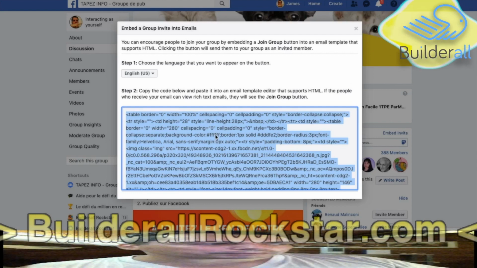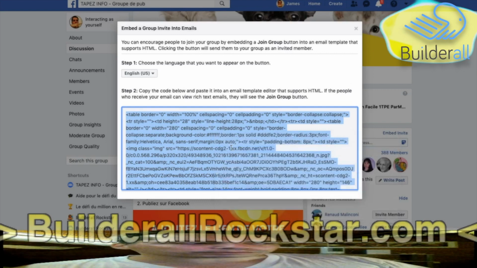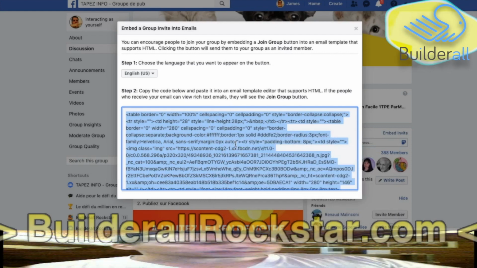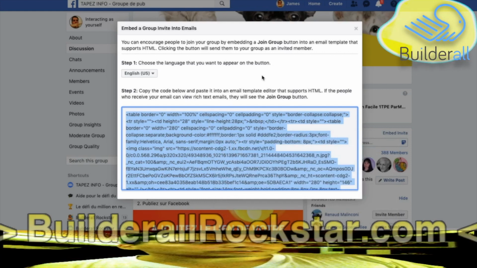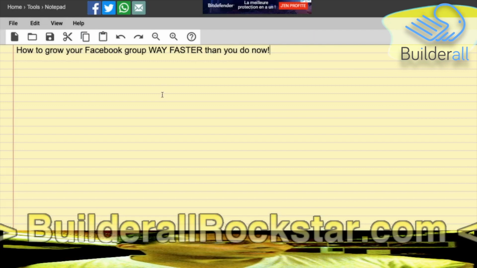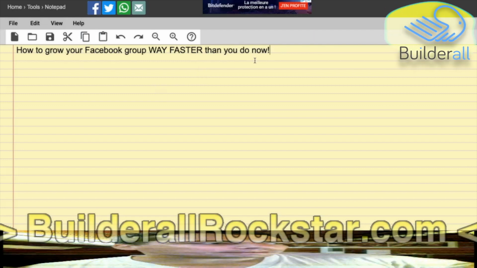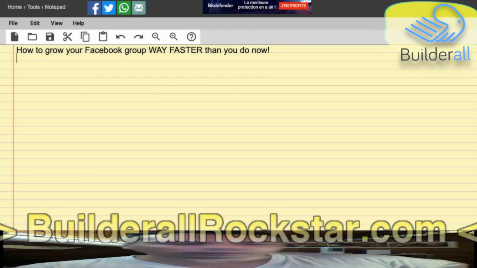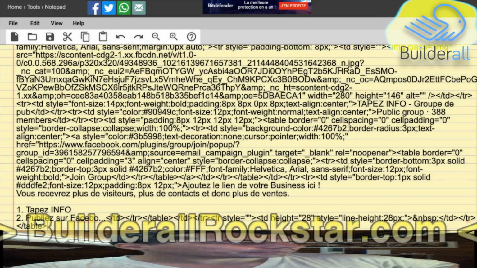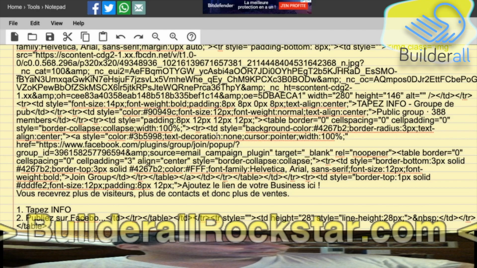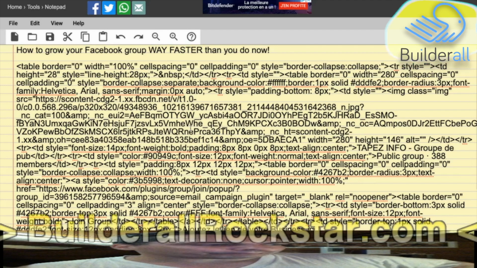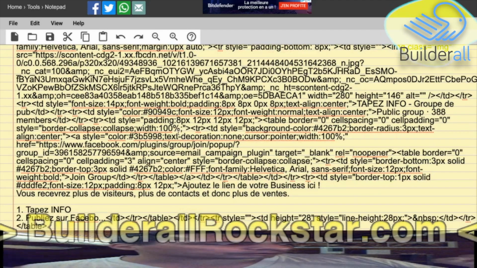So just copy all this text, this HTML. You copy it into a text editor, any one. Here I use one online, so I will just paste it here. I paste it. In this text, you have to find the right part.